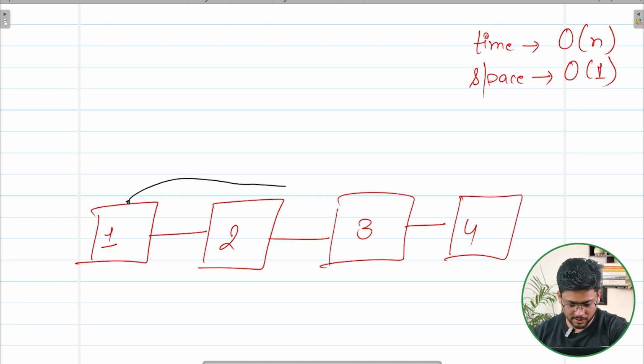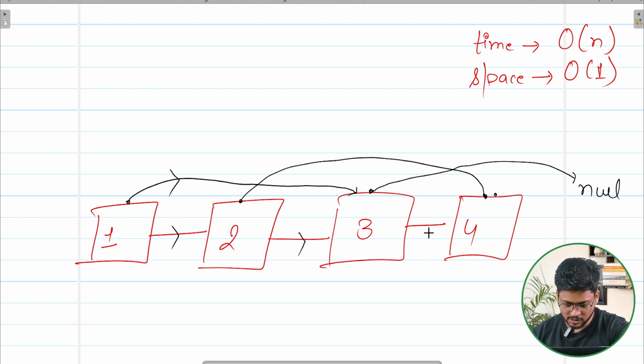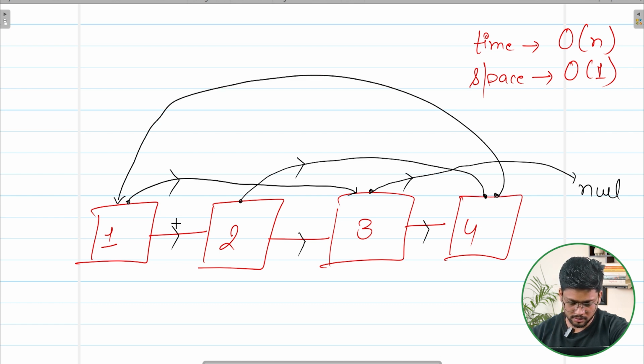Now the first random pointer will be targeting this, and the second random pointer will be targeting this, and let's say the third random pointer is targeting null. And also let's take the case of this part. Okay, let's put some arrows like this so that you can understand. And the fourth random pointer, let's say it is connected to 1. Okay, now this is going to be this.